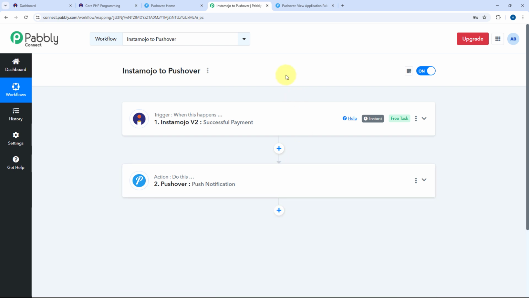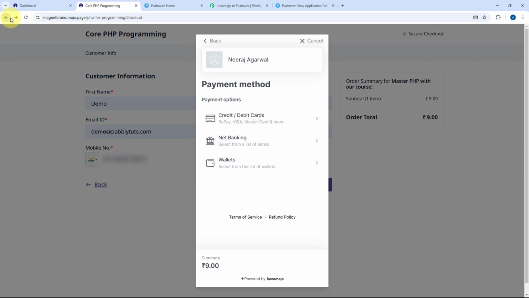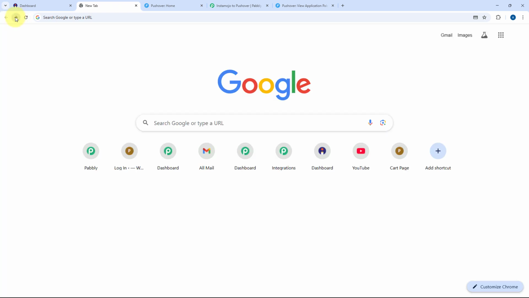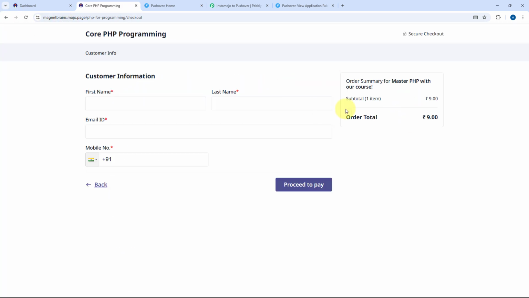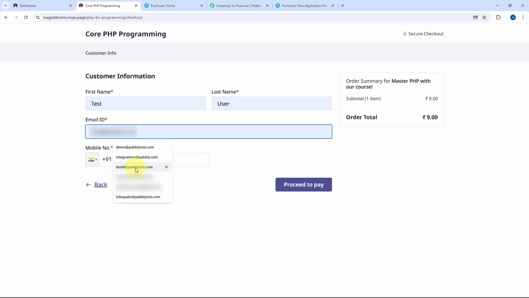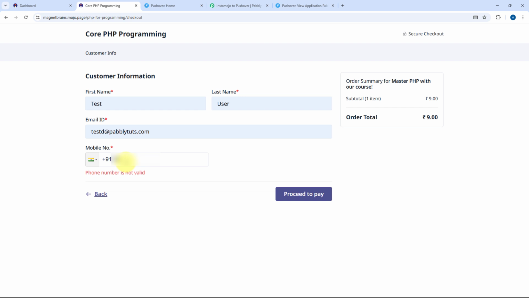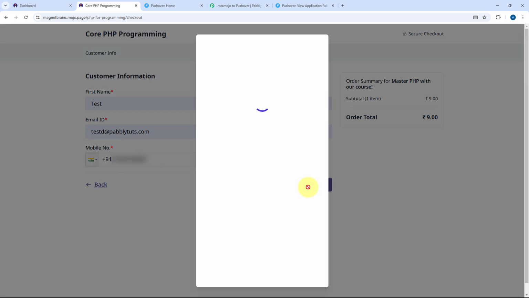Now, after this, what we are going to do is test this automation workflow once. I'll go back to the same payment page once again, and I'm going to make another payment over here. Click on this enroll button. This time, the name of the customer is test user. This is the email address, and this is the mobile number. Let's click on proceed to pay.